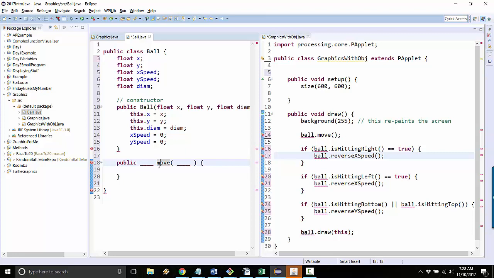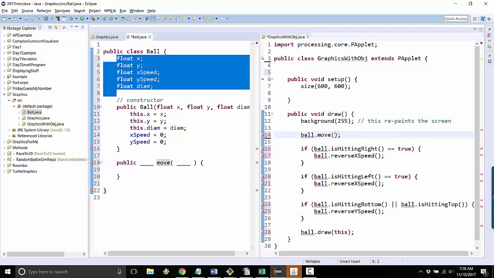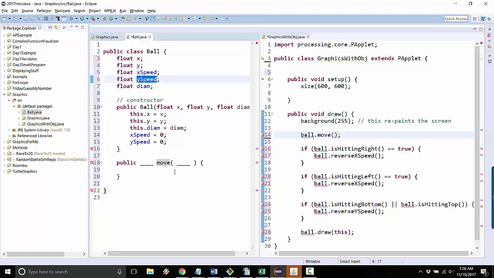And in order to know the answer, you have to imagine what you want move to actually do. Well, when I run move, I want it to change the ball's XY coordinates by using the ball's XY speeds. So I don't need to take an input. I don't need to give it some numbers here because all the numbers I need are already inside the ball object. I'm going to use the X speed and the Y speed. So I don't need any input.